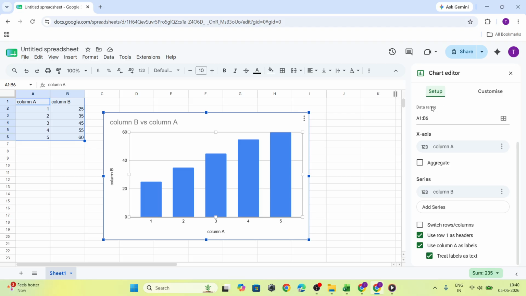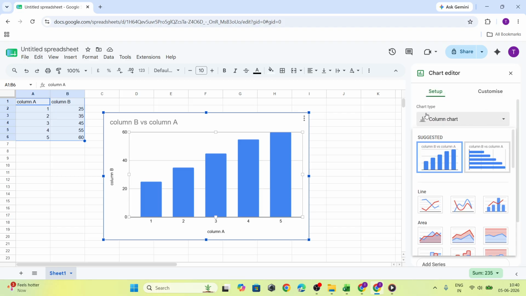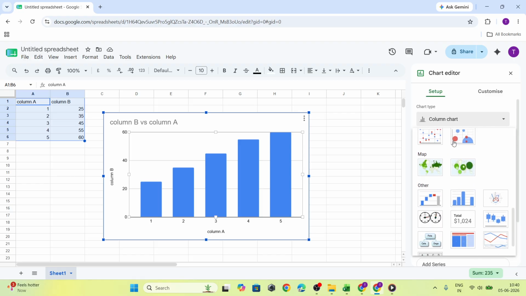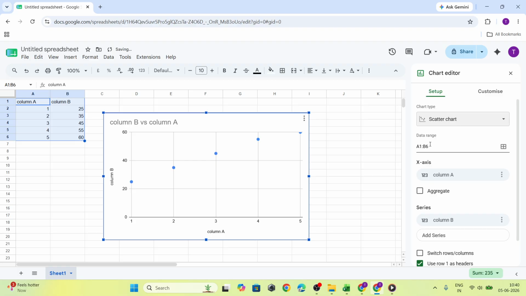Inside the chart editor, start in the Setup tab. Find the Chart Type drop-down menu and click it. Then scroll down until you reach the Scatter category and select the Scatter chart icon. As soon as you do this, your chart will change from connected lines or bars into separate plotted points, which is exactly what you want for an XY scatter plot.